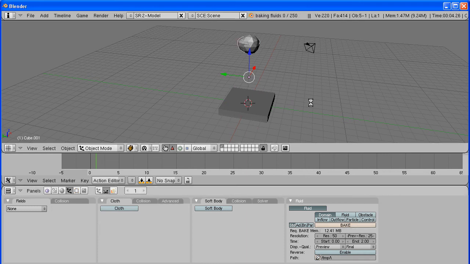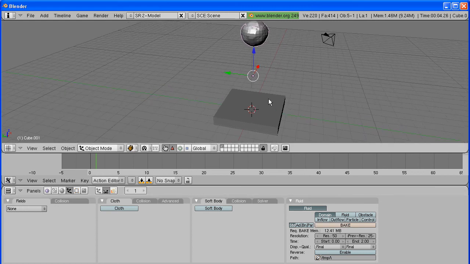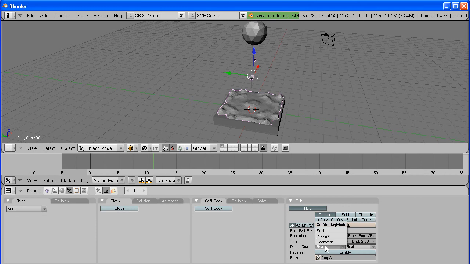I'll just go ahead and bake that. It hits, it splatters, great. We play it back, we see it. If we change this to final, then we're going to see what is actually happening in the fluid simulation rather than the low resolution preview that we were looking at. And you can see there's a lot more detail there. If we just click that back to preview and final, you can see how much difference there is.